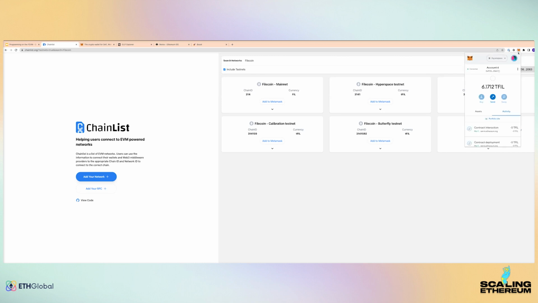A pop-up will come up for MetaMask. I already have it added right here. But that'll add Hyperspace to your MetaMask.